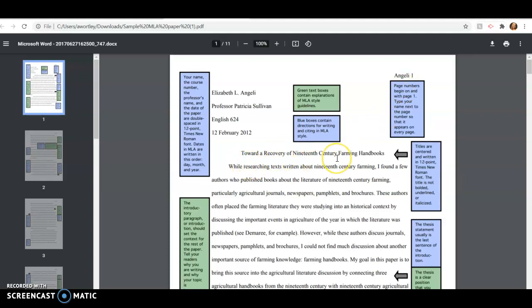Then you're going to have a title. The title should always be centered. It is the exact same size as the rest of the essay, the exact same font. Everything's the same. Don't bold it. Don't italicize. Don't underline. None of that. This is just how it's supposed to look. Go ahead and capitalize that title. That's the only special treatment it gets. It's centered and it's capitalized. Everything else is the same as the rest of the document.